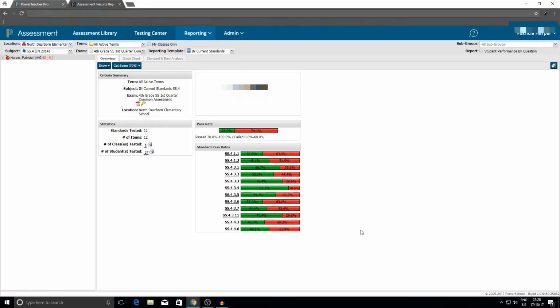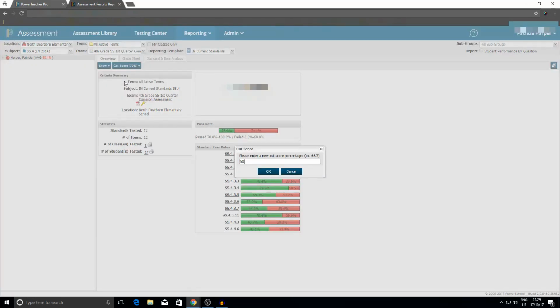Now, another thing that's handy is it's possible that the standard that was tested on the common assessment had only 2 questions that covered it. If a student missed just one of the questions for the standard, it's now showing that they're in the fail. So what you might like to do is to come up and change your cut score, because right now it's defaulting to 70%. Instead, you can set it to custom and say 50% and above.